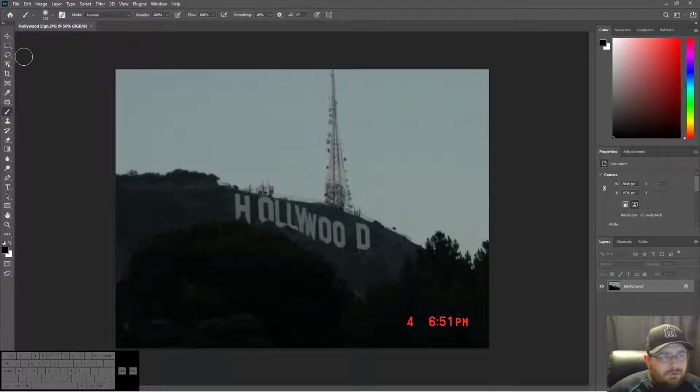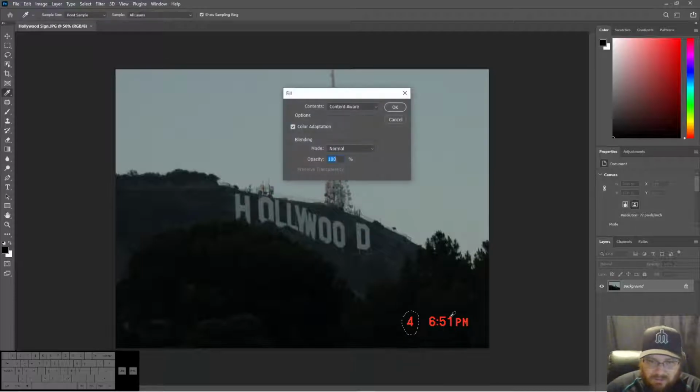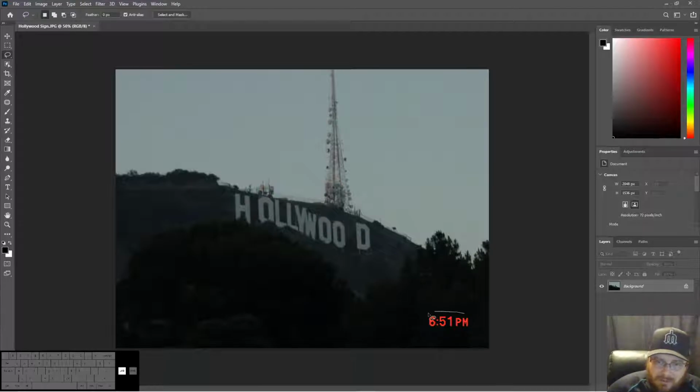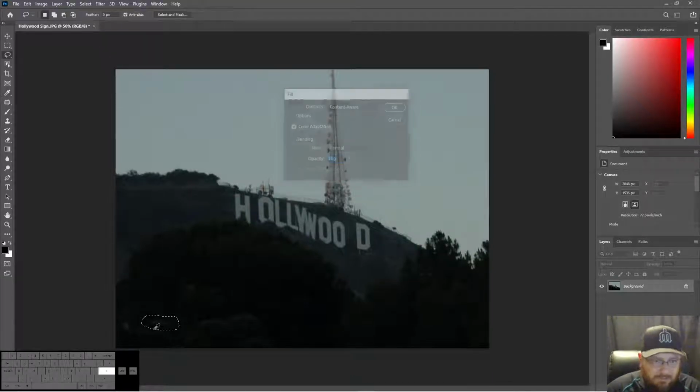First I'm going to select the lasso tool and get rid of a lot of this stuff that's going to be a distraction, with numbers. You want to fill with content aware. So there we go. And the delete key is the key. You can check out what I'm doing with the keyboard and mouse down in the bottom left hand corner. Alright, and then we're going to get rid of a few more things over here as well.